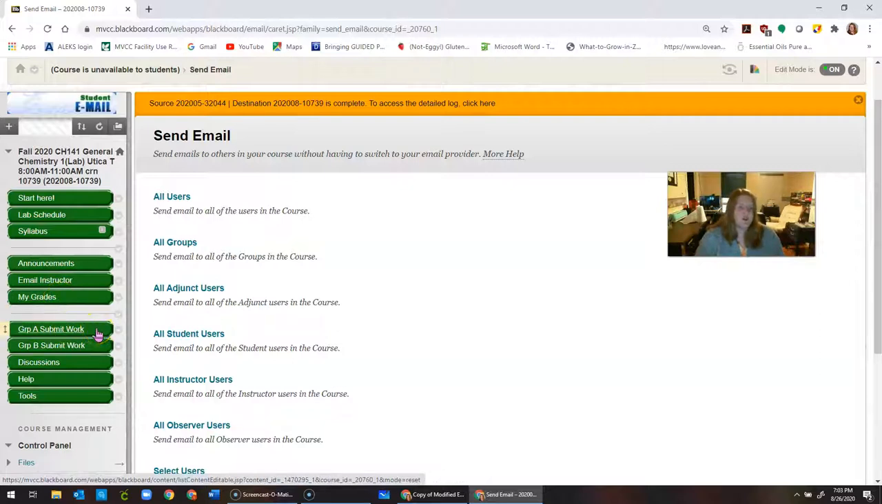The two tie together quite a lot too, so as we're learning something, we're going to apply it in lab, and then we're going to learn a little bit more about that topic, so it's important to be doing both of them.